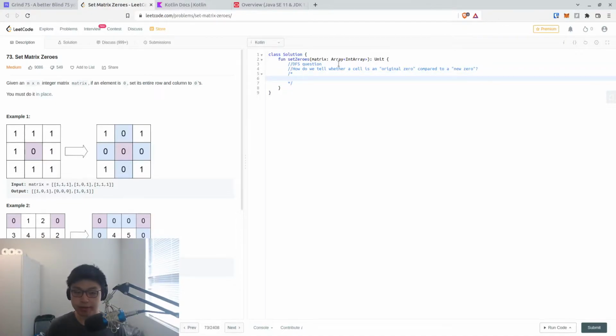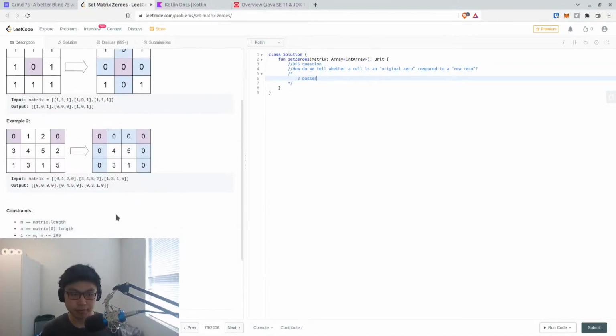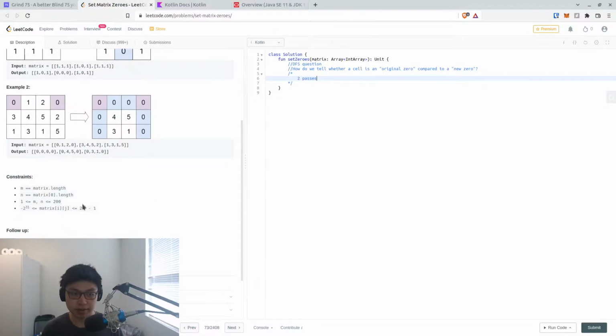We could do 2 passes. Let's see. Each cell in the matrix can be any integer, so that rules out using a placeholder integer. I think using an additional matrix, a copy of it, would be the easiest and most straightforward option, but of course that's not really so yeah.